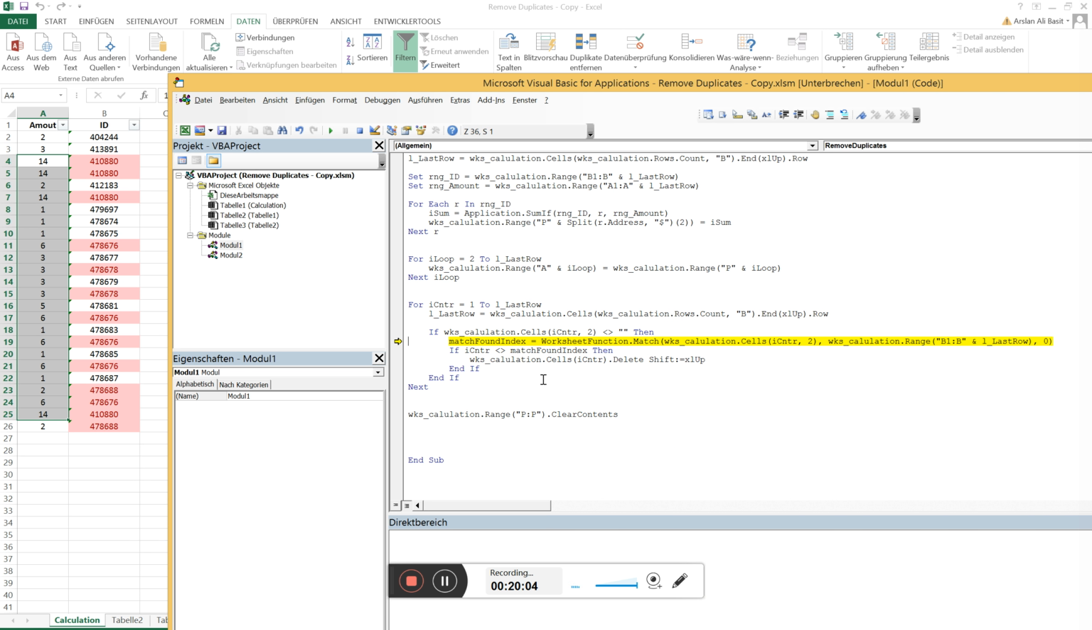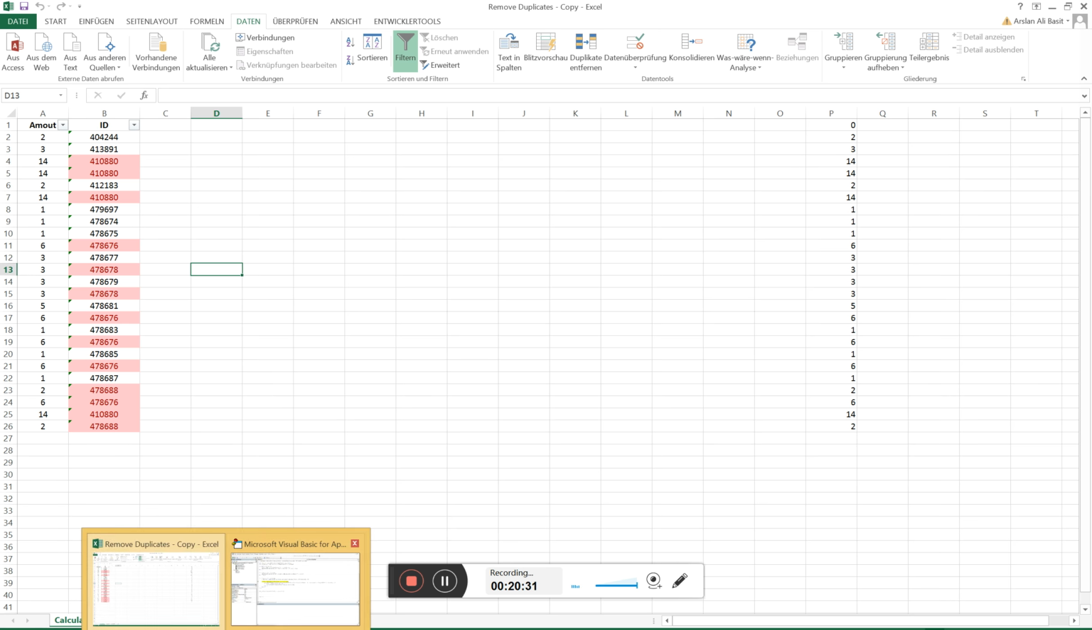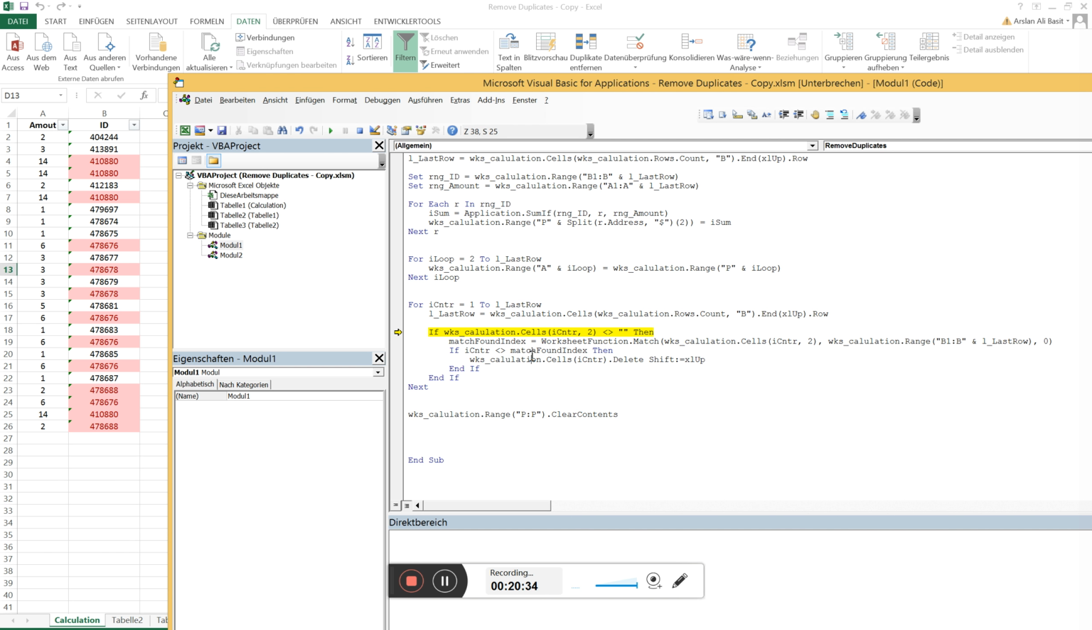And now this code will delete the double values. If it is found, then delete the value. I am using the last row code in the for loop because it is deleting the rows. It is deleting the complete row, and after that, if it deletes the rows, then it will calculate the row again and again. So this macro will run fine.